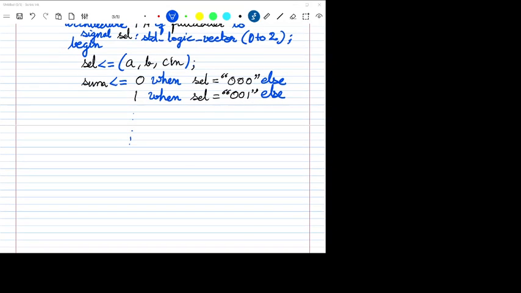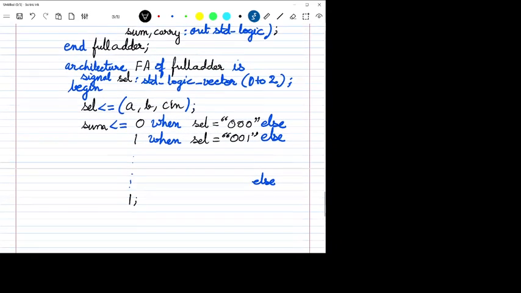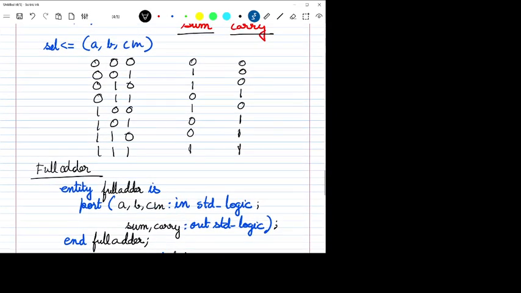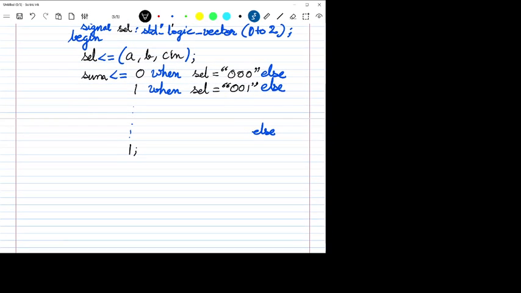You keep on defining that till you reach the very end. In the very end, the last statement, I'm not going to do anything, just put else at the end, and then it is going to be assigned 1, which is for the condition 1, 1, 1. Okay, so this is a behavior. If I define a behavior as a truth table, then this style of writing would be called a behavioral architecture. And then at the end, the architecture name is FA.